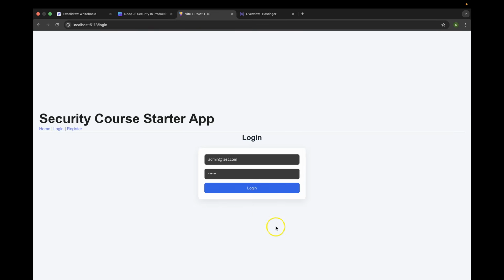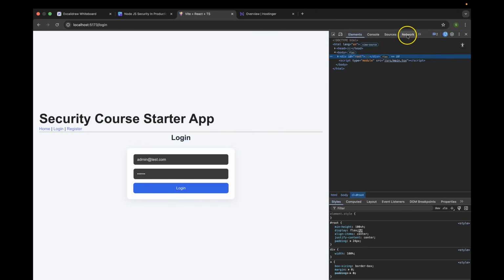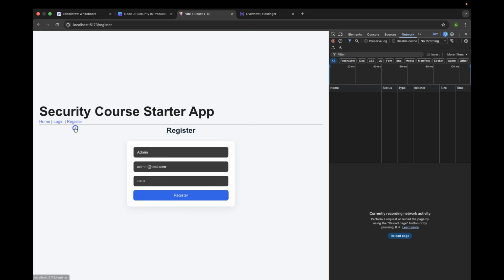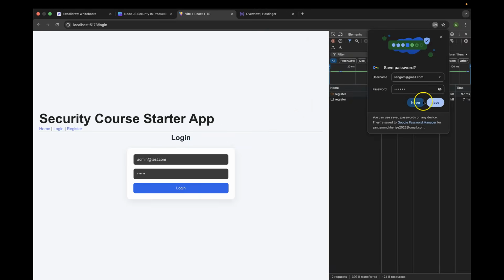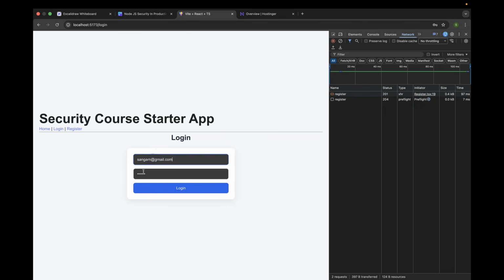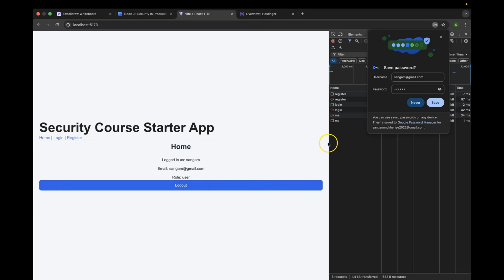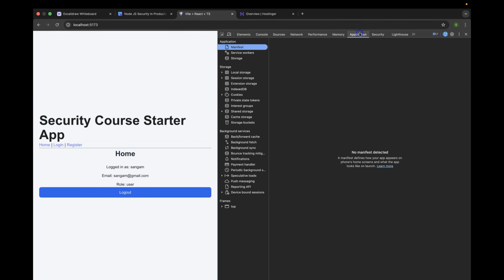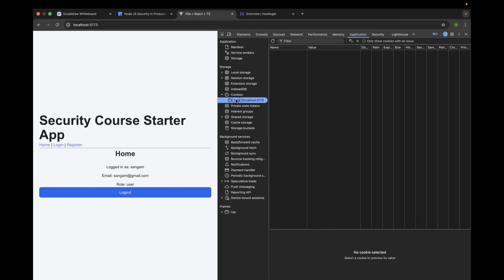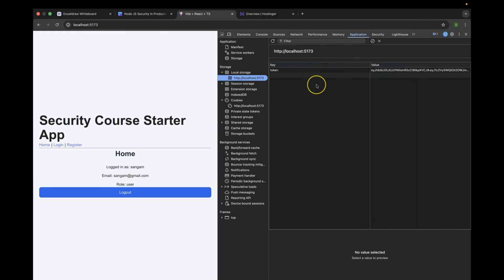So if you go here, for example, let's go to inspect, and let's go to network, and I'll go to register, and let's say I want to register with my name. Let's do 1 2 3 4 5 6. Let's copy this, register. Okay, so now user is actually registered, and if I go to login, and let's do 1 2 3 4 5 6, login, and you can see that you are now currently logged in. The point is actually, if you go to application, you can see that we don't have anything in the cookies. We are not storing anything in the cookies, and we are storing the token in the local storage.